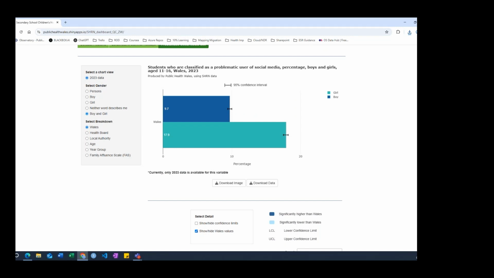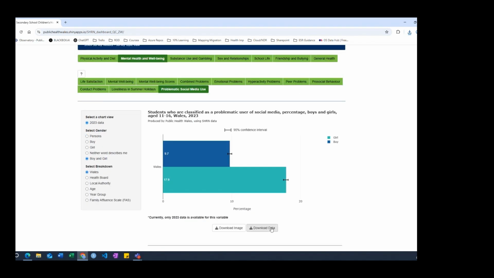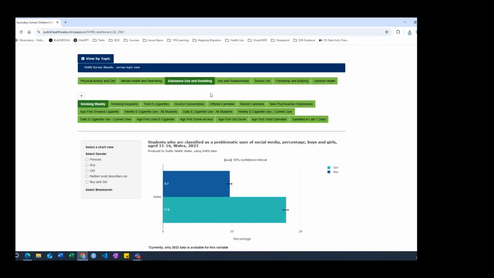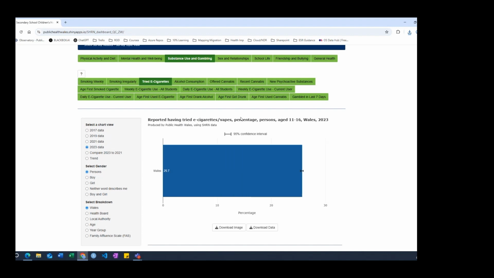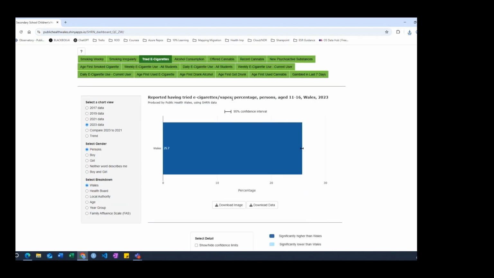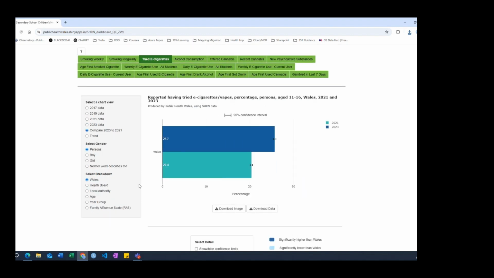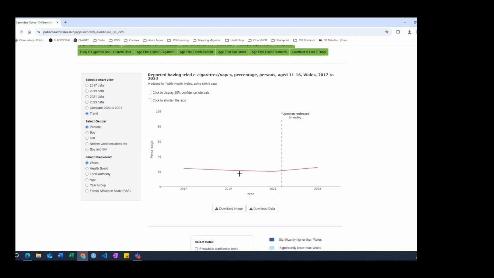One of the next key issues that was highlighted by Zoe was e-cigarettes and vaping, and there was a rise in students who tried vaping from 2021 to 2023, up from 20% to 26%. So if we were to look at this, we'd go on to substance use and gambling, and then we'd want to go on to tried e-cigarettes. There's two ways we could look at this. There's the compare chart, which is a bar chart, which will show just 2021 to 2023. And there's also the trend chart, which shows each year of data, so 2017 up to 2023.